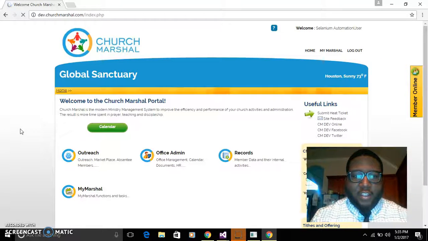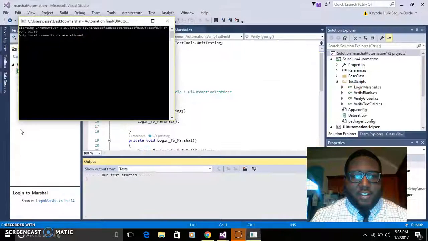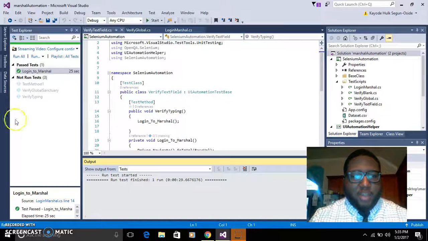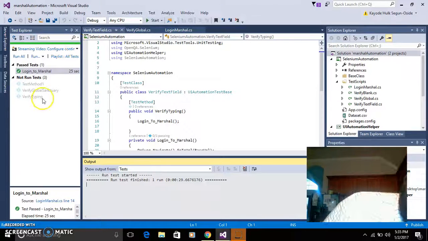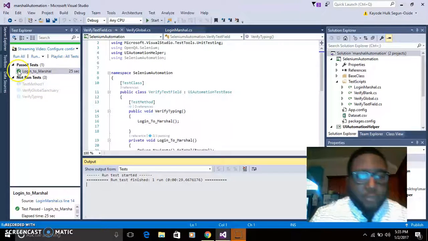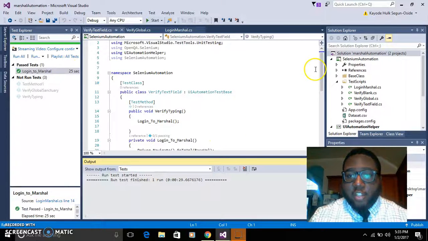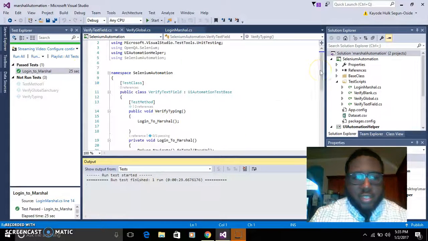Boom, it logged in, did all the stuff for us. We're in. Boom, test is done. It passed. So we got the green check mark, which means the test passed. We got this green bar right here, which also indicates that the test passed. If the test were to fail, you would see a red X over here, and this bar that's green up here would be red, right?